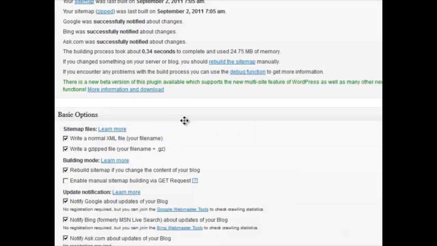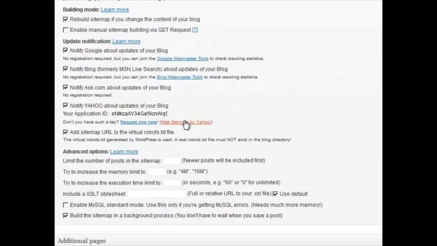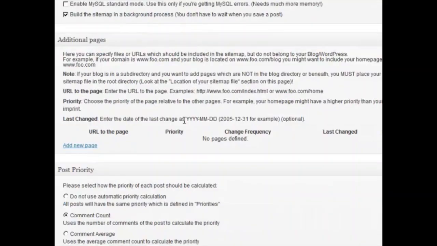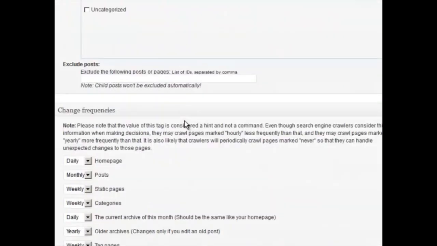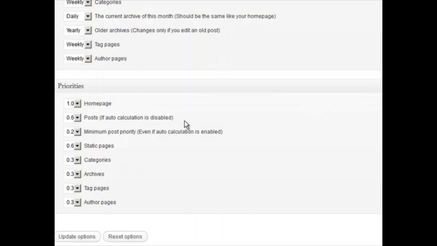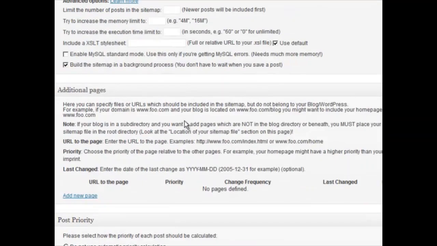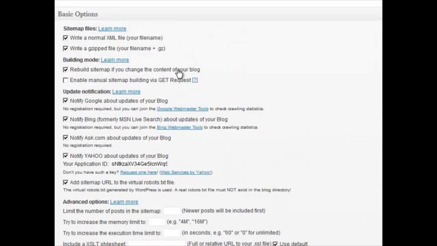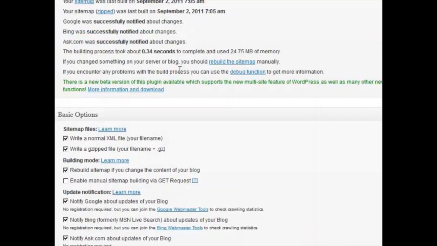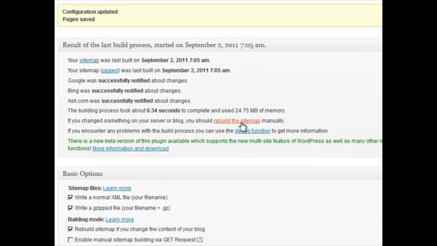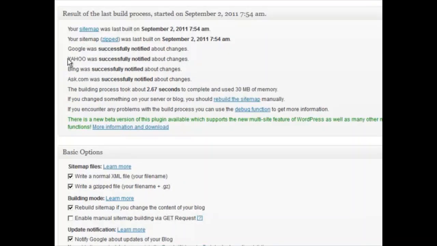Now if you want, you can actually rebuild your sitemap right now. And I'll show you how to do that in just a second. I leave all of these options as is. I'm one of those default kind of guys. So what you can do is rebuild the sitemap manually. Once you do that, you should see a new entry here. Yahoo was successfully notified about changes.